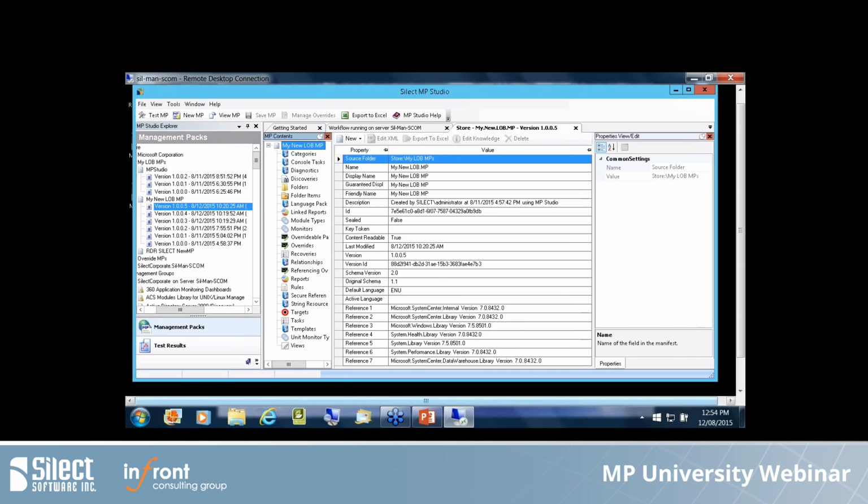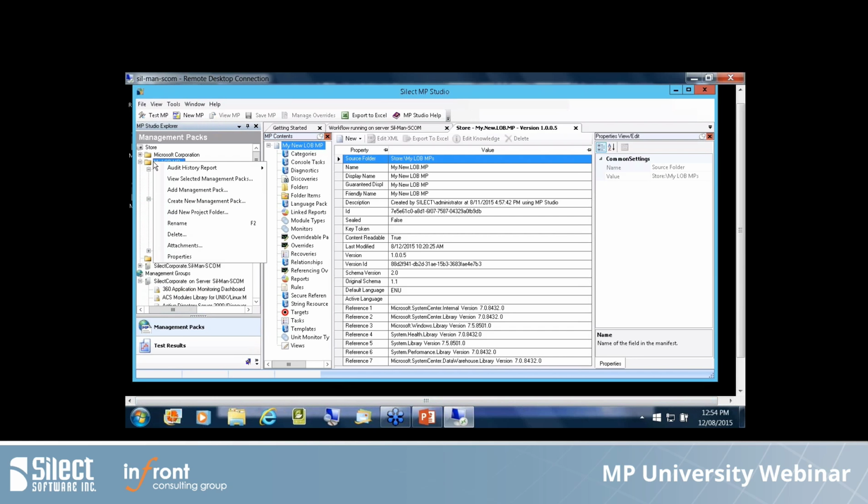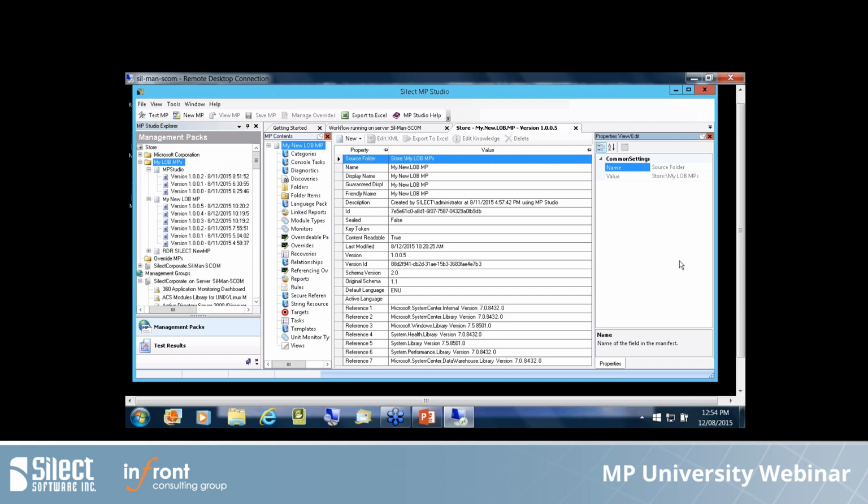and have the convenience of those feature sets in the stored database. So for example, if you wanted to start developing a new management pack, you could just simply right-click on a folder in the store and choose to create a new management pack. Okay, so I've already created one.